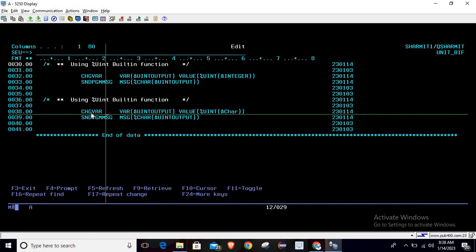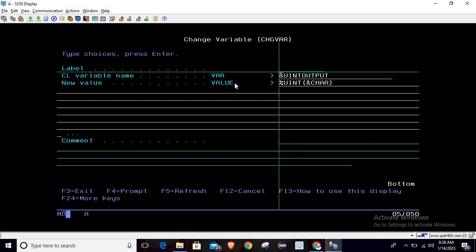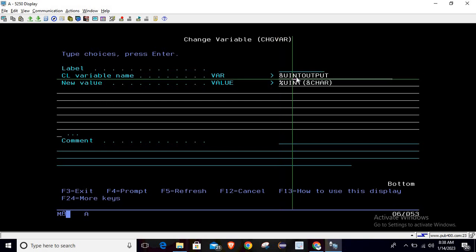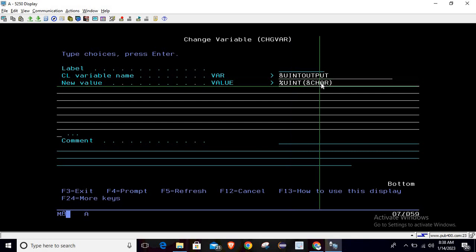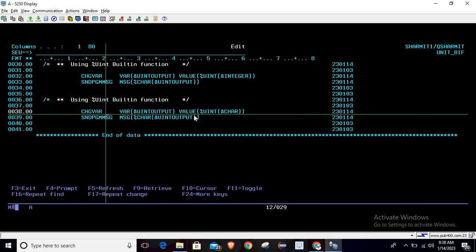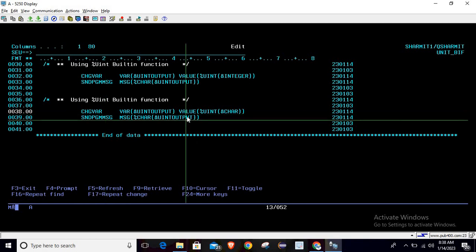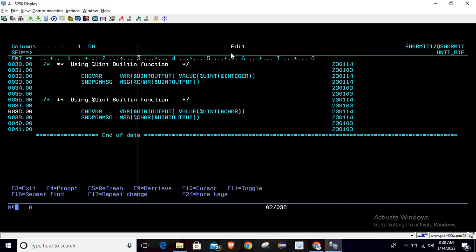So just write CHGVAR. CHGVAR is mainly for changing the value of a variable. I'm taking F4, and then here we can pass the variable name. My variable name is unsigned output, and in new value we are using %unsigned integer of the character variable. With the help of %unsigned integer, we are passing the variable as character, so it will convert the character value to unsigned integer value, and then we are printing that on screen with the help of the SNDPGMMSG command. So let's try to compile it and see the output.